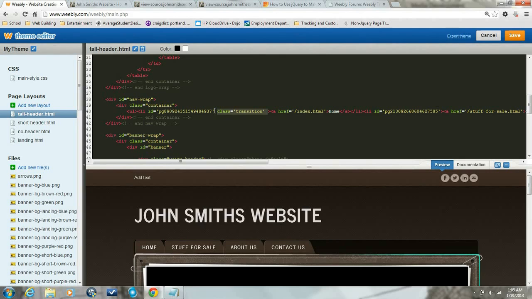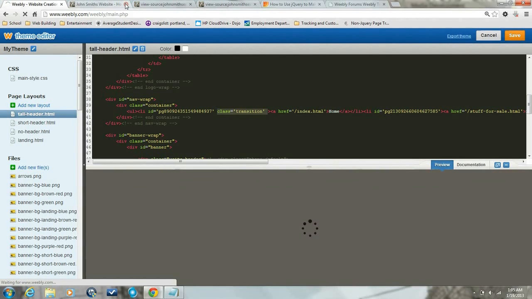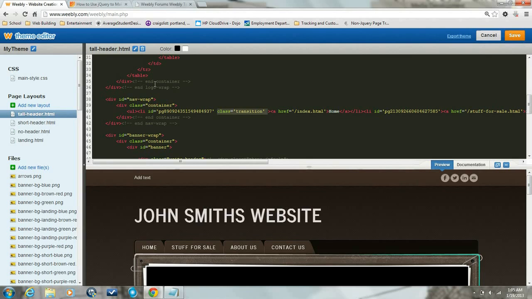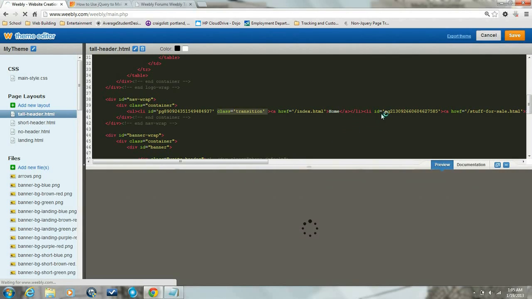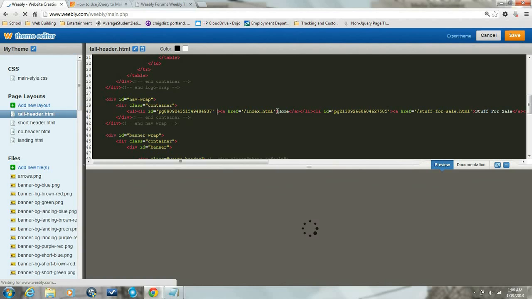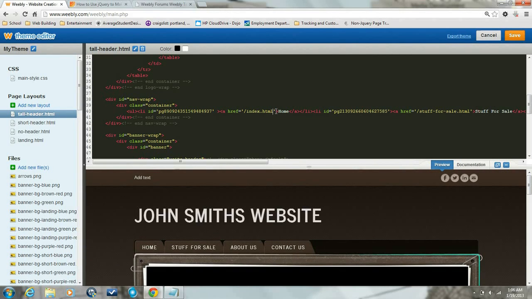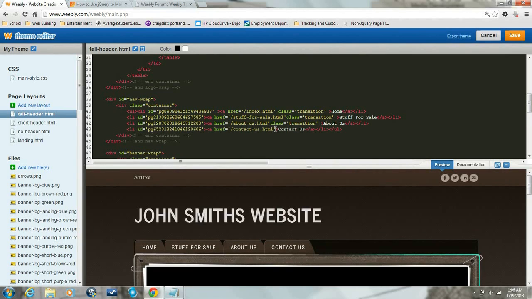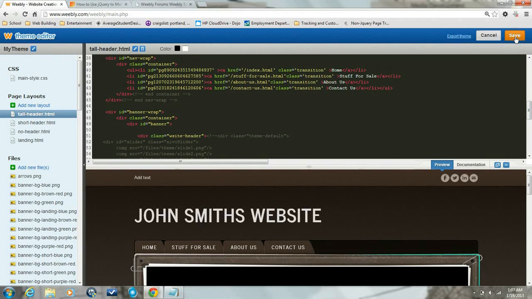and I believe I put it in the wrong spot. Let's see. Okay, it's supposed to go with the href, so the a tag. So where it says a href slash index, right behind that we're going to paste our code, class transition, and we're going to do that with all the rest of our links in our menu. Now this is going to be one of the last things that you're going to want to do on your website before publishing it, so that it'll be easy to edit.